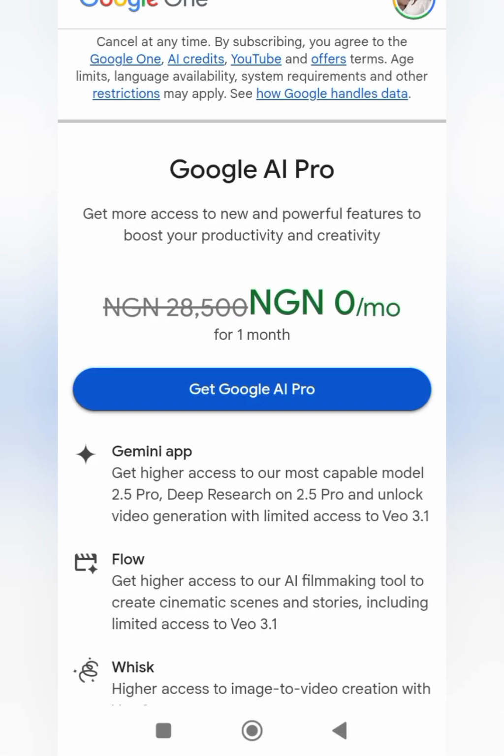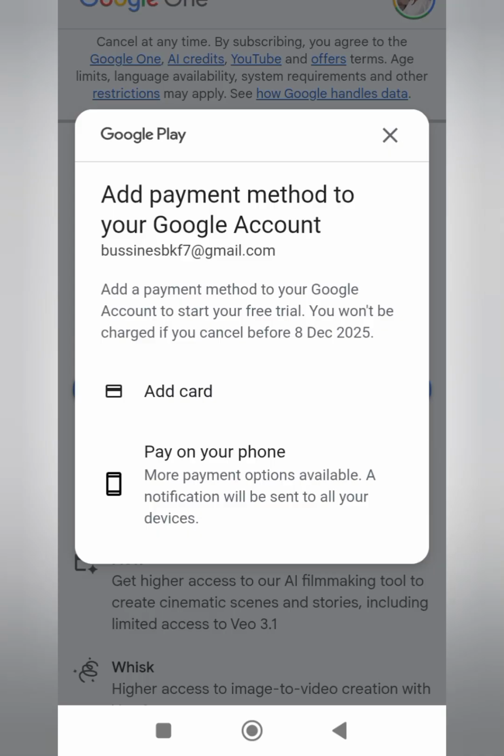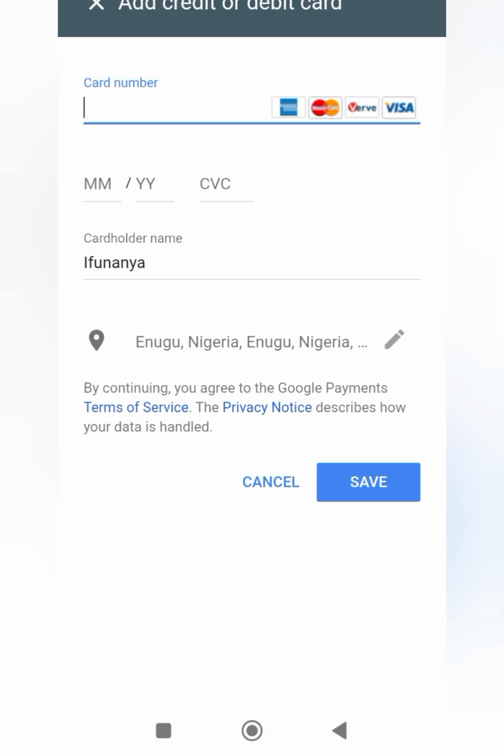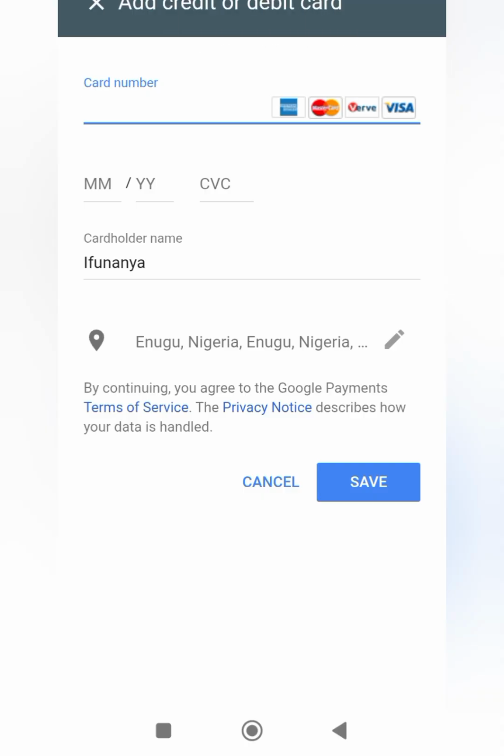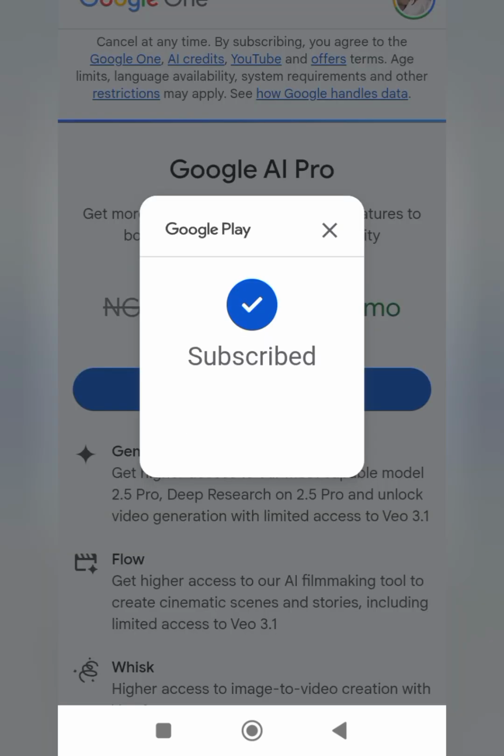Here we are going to add our card details, and they are not going to deduct any money. So I'm going to use one of my cards that has no money on it. You're going to fill in the details, fill everything. Before then, you have to get the postal code of your location. So I'm going to put in everything that I need, and then I continue the video. There is no money in this card. I have subscribed to it, and I'm telling you there is no money in this card. You just have to do it.